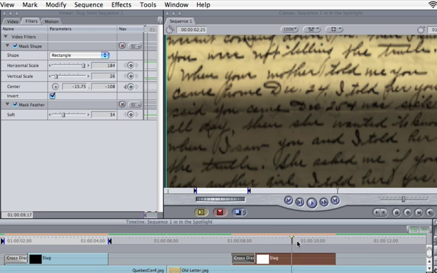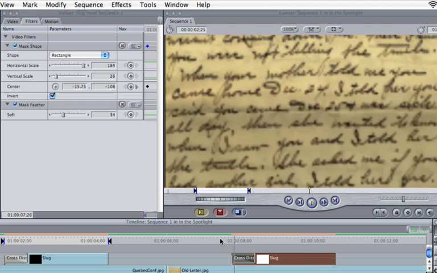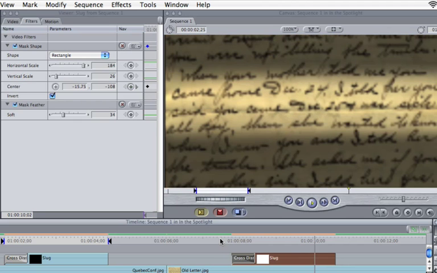Move your playhead to the frame you want the animation to end, then click the Center button. Click and drag in the canvas to find your ending position. A second keyframe is automatically added. Now play the clip back, and you have an elegant way of emphasizing your text.